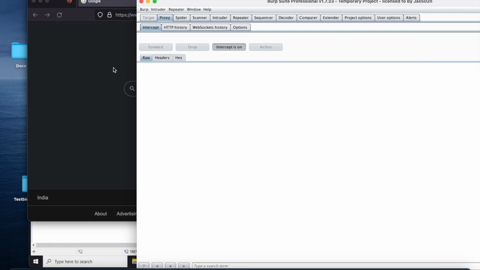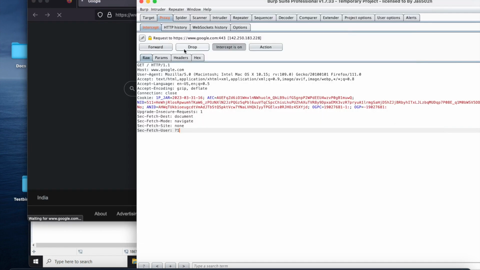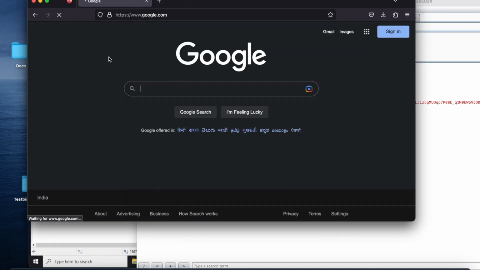If you click on intercept and refresh this page, you're going to see that request over here. Once you forward this request, it's going to go to the web server, the web server is going to respond, and that comes back to the proxy again, Burp-Suite in this case. Then if you forward it, it goes back to the browser.